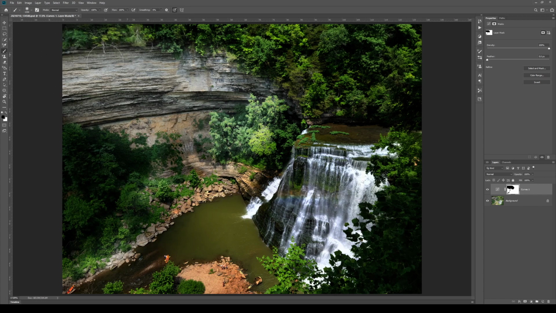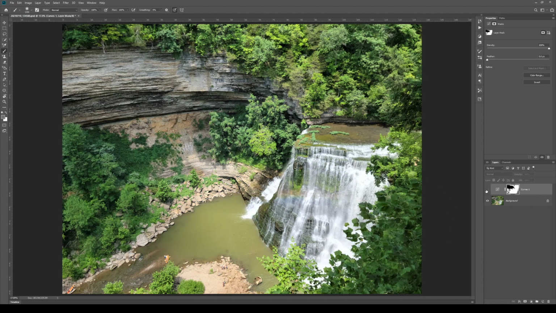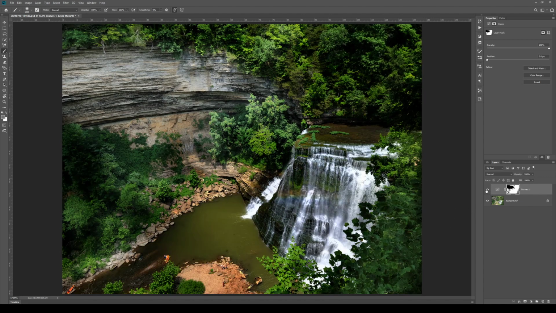Okay, so right now I think it's a little bit too dark up here. You can also paint with shades of gray. So if you want sort of a 50% effect, you can paint shades of gray as well. So that's sort of the basics of using the adjustment layers in Photoshop. So here it is before I made the adjustment, and here it is with the adjustment.